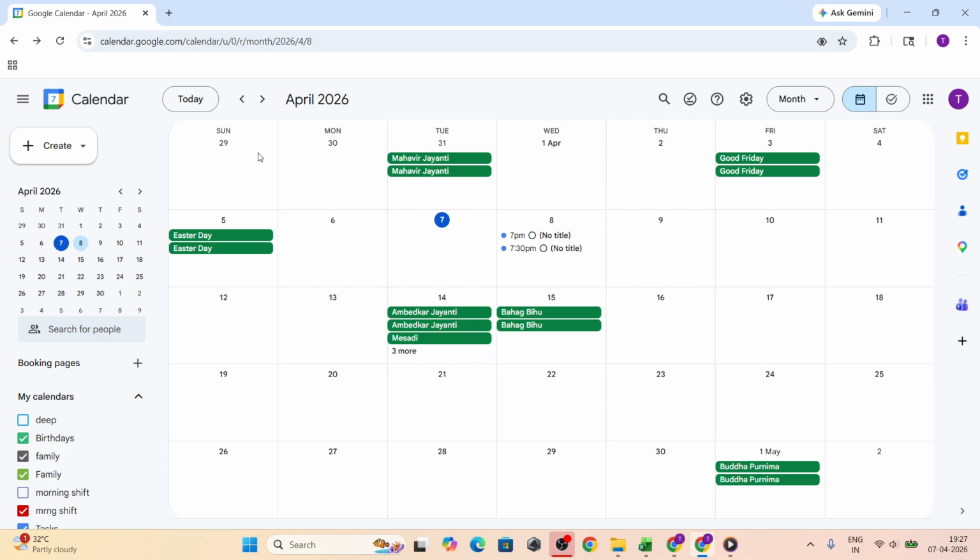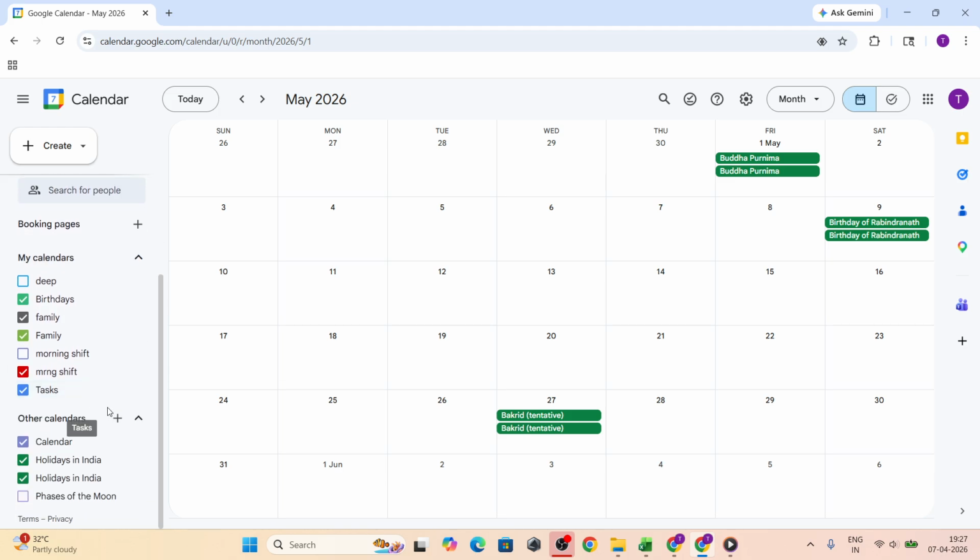If you manage multiple Google accounts, double-check the profile picture in the top right to confirm you are in the correct one. On the left side of the screen, find the section labeled Other Calendars. Right next to it, you'll see a small plus icon. Click that plus icon to open a menu of ways to add calendars. From that menu, choose the option that says From URL.